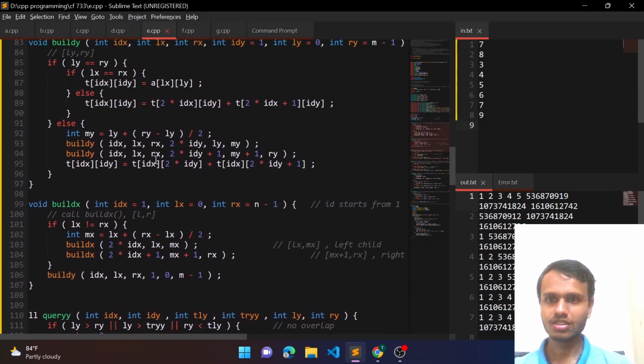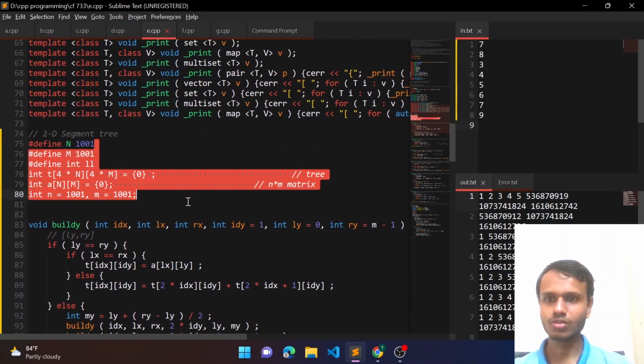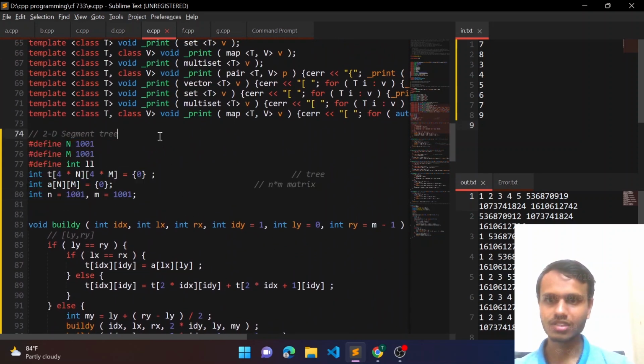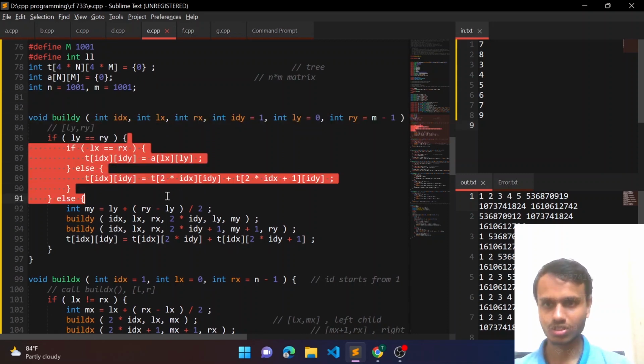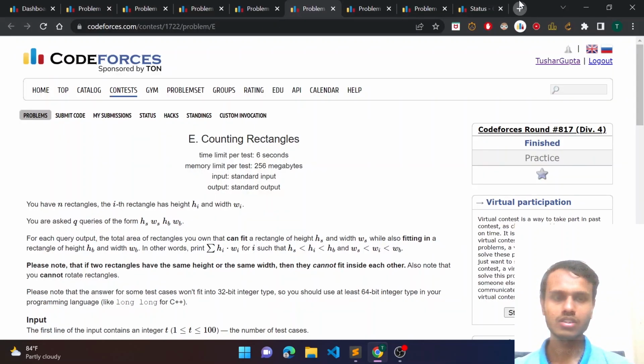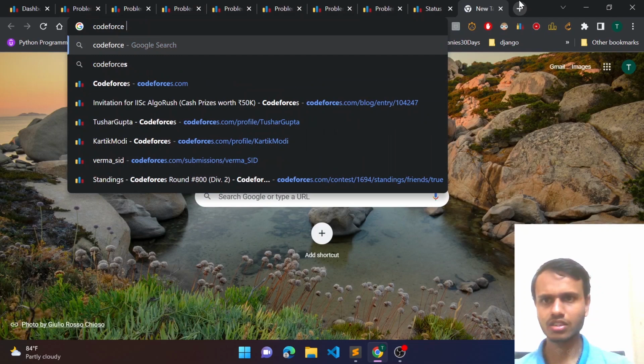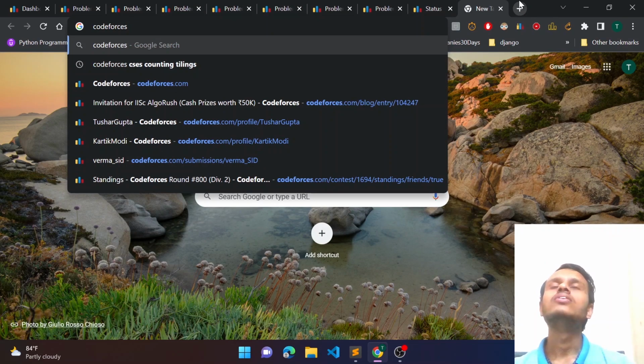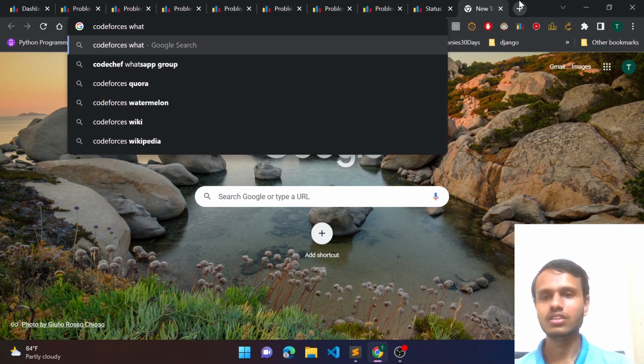But this whole code, if you just go back into the video, I didn't write myself. It is just a standard 2D segment tree template, which I don't remember from where I copied, but I think Codeforces. I think I just copied it from some PDF, and I'm trying to figure out the blog in which I found that PDF.